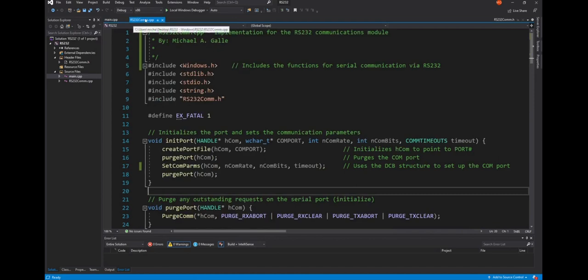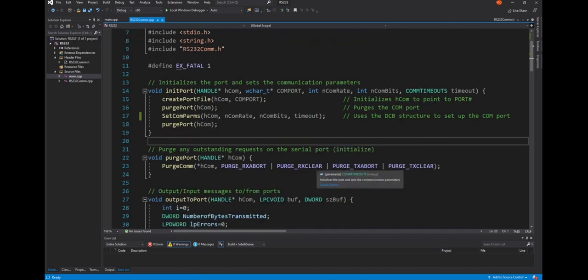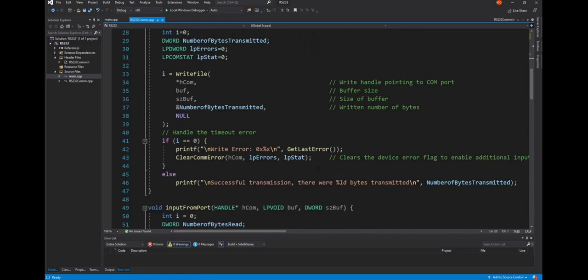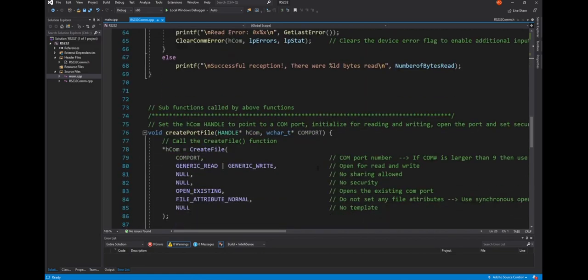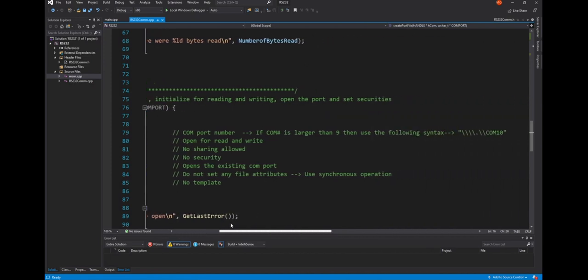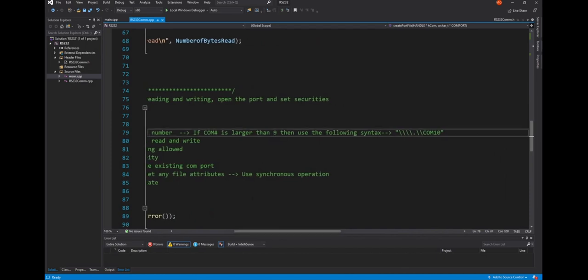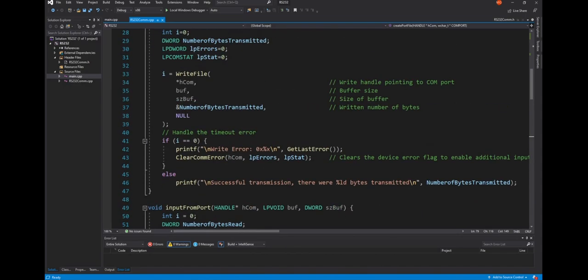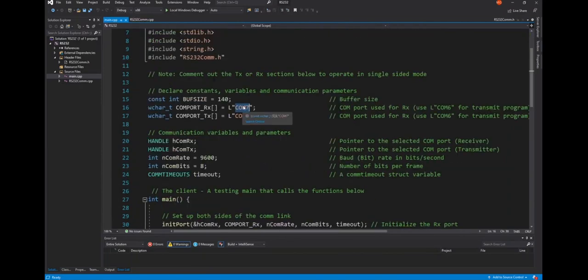If you go into the RS232 com.cpp and look down here, there's a comment right here, say create port file. Again, your job is going to be to look at this API. So if the com number is larger than 9, and we are at com6, com7, then in your formatting, if I want to come to 10, I have to use this format instead for the numbers. So just make sure that if you are trying to use a com port that's greater than 9, you have to follow a different format.